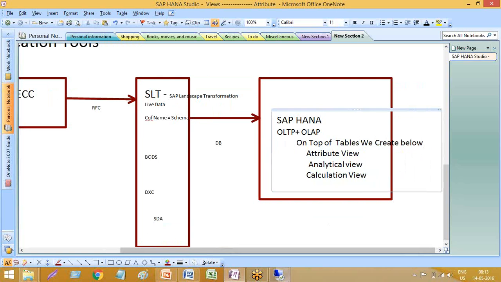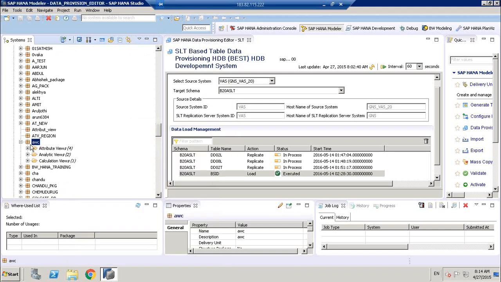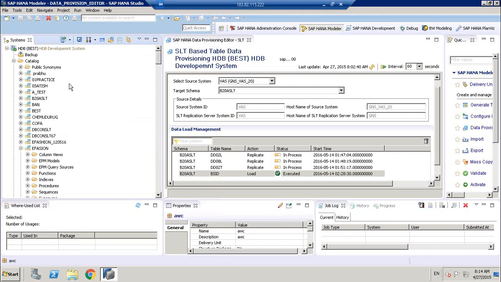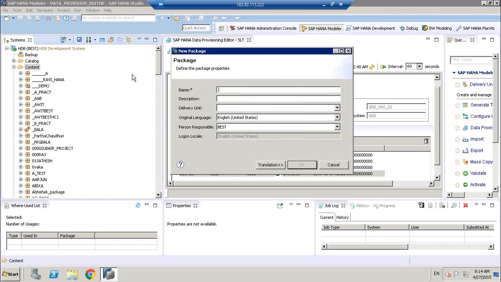Right, so where we are now, we are trying to create one attribute view. For creating an attribute view, I'll show you how to create a package. This is nothing but a folder. Let me create a folder. Here right click, and click on new package. I'm giving it as sales. We'll go in sequence when we go for the scenario, not now. I'm just creating one package. I'm giving 111 so that it comes first.